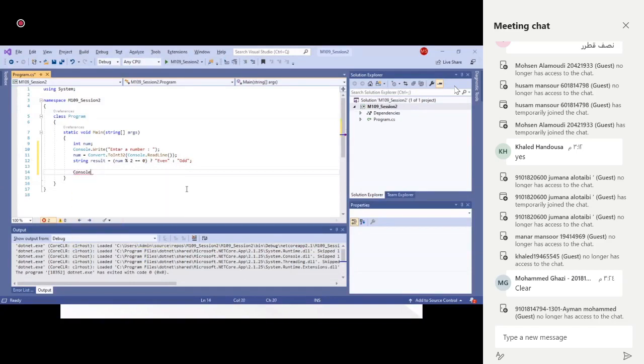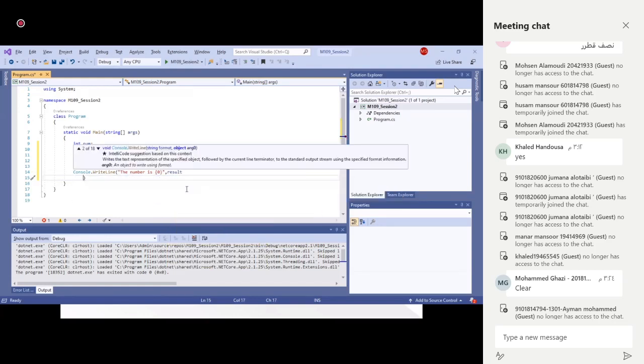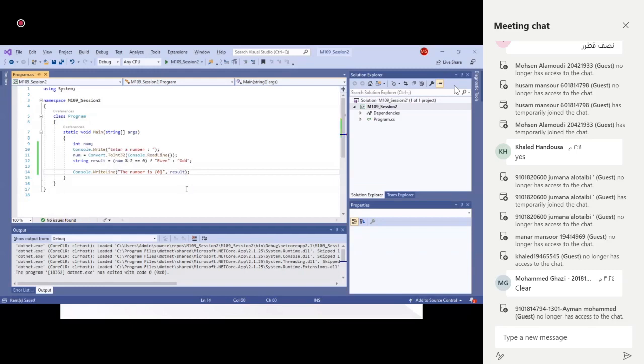And I'll just write the result. Console dot write line. The number is result. So what happens here is, when I enter a number, this is a conditional operator, right? It will check this expression, number mod 2. If it is 0, it will assign even to result. And if it is false, it will assign odd to the result.